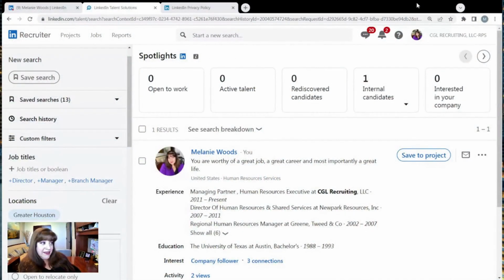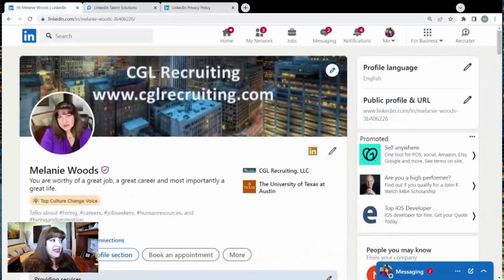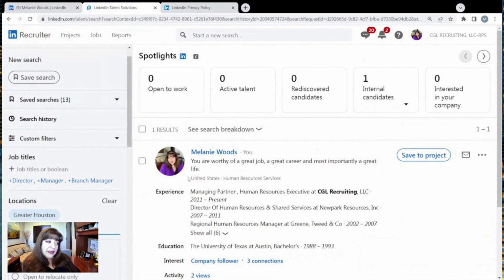And here's why I think that is happening. LinkedIn, in their privacy policy, says that we do receive data through cookies and similar technology. If you use our services from a mobile device, that device will send us data about your location based on your phone settings. Now, as far as I can tell, that is the reason why even though my location is United States, I'm still showing up in this Greater Houston. Now, okay, I know that's already a lot of data, but there's more on the location.